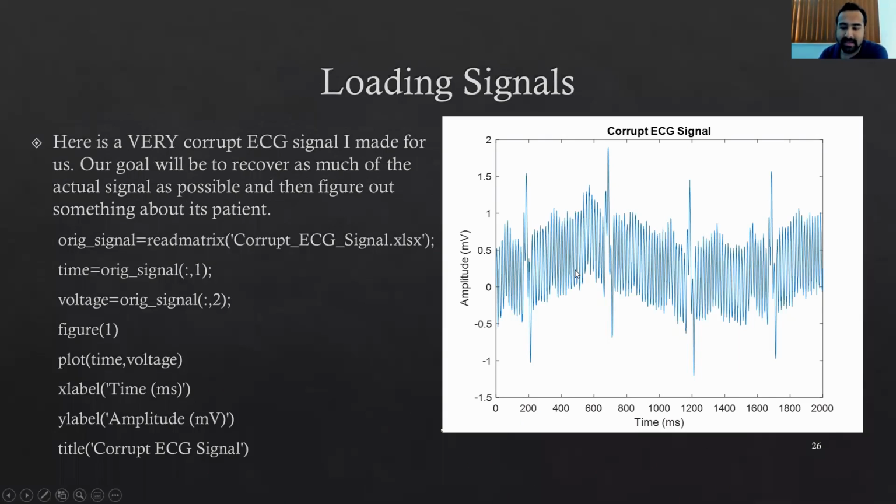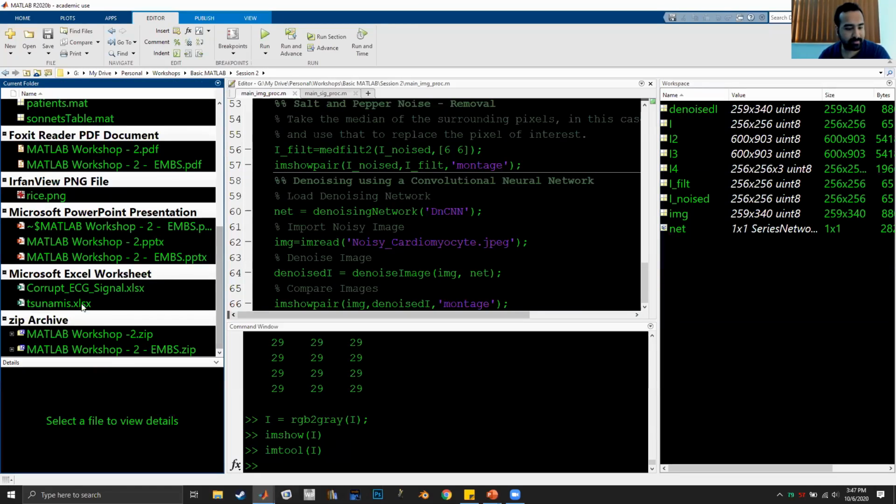In this case, we're going to see if we can start analyzing and see what information we can glean from this corrupt ECG signal I made for us. Our goal is to recover as much of the actual signal as possible, and then try to glean some information a physician can use. I have this signal as an Excel file, and you can use a read matrix command like we did before, and then we can plot this signal. So let's go over to MATLAB.